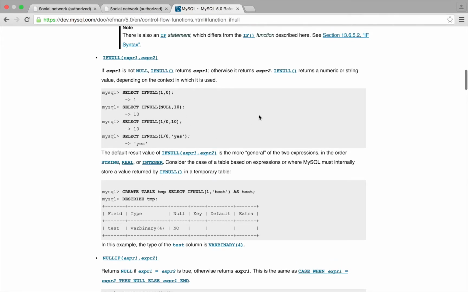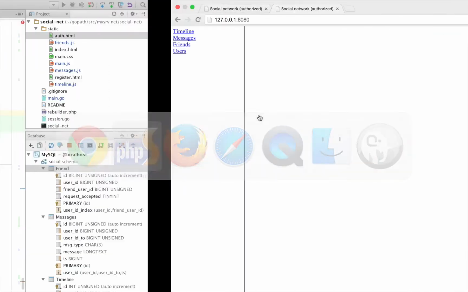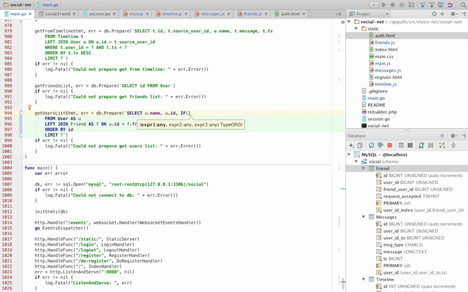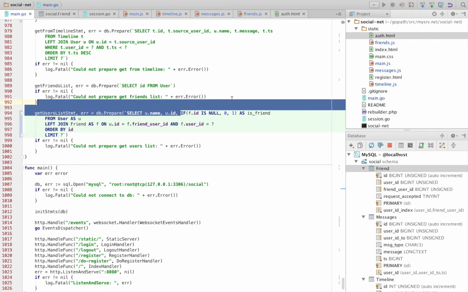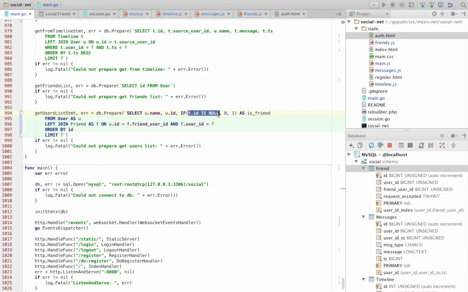So if expression 1 is not null, if null, that's pretty bad. Okay, so we don't need to use this. So if ID is null, then it would be 0, then it's 1 as his friend. So this statement means that if the ID is of entry about that we are friends, request accepted equals 1. So in case there is an entry, actually we don't need request accepted, so it doesn't matter.